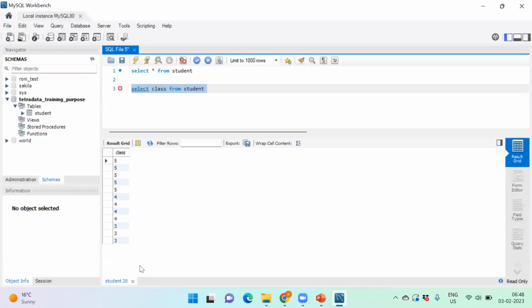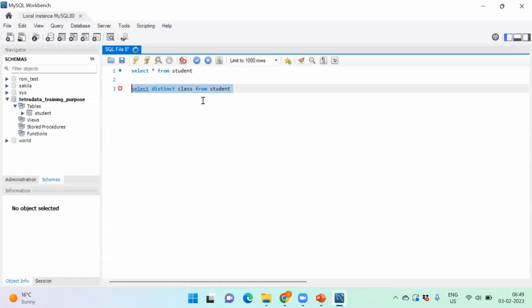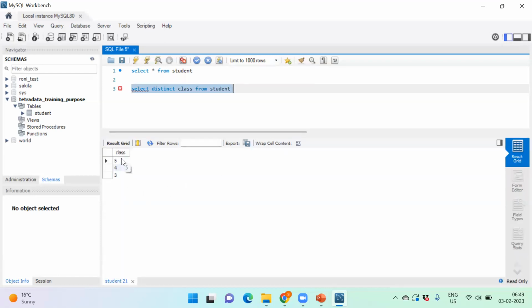But if I want to check what are the distinct classes, I don't want to see all the fives, all the fours, all the threes. Rather, I want to see only the distinct classes. Then we need to put a distinct keyword on top of that column. Select distinct class from student. It should give us only the distinct ones, removing the duplicates. Okay. So only 5, 4, and 3. I think you got the point.